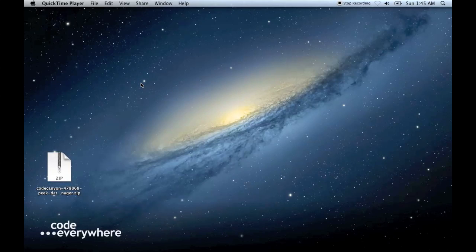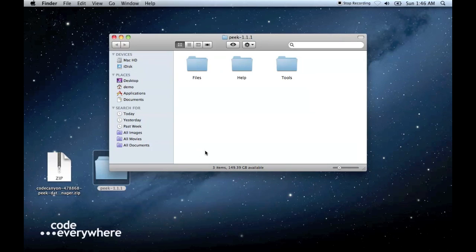Hello, today we're going to be looking at how to install and run the Peak Database Manager. After downloading the zip file from CodeCanyon, you want to go ahead and open it up, and you'll be presented with three folders. The Files folder contains all our code. The Help folder contains the documentation, and the Tools folder contains tools that some users may find useful, but are not required to install or run Peak.